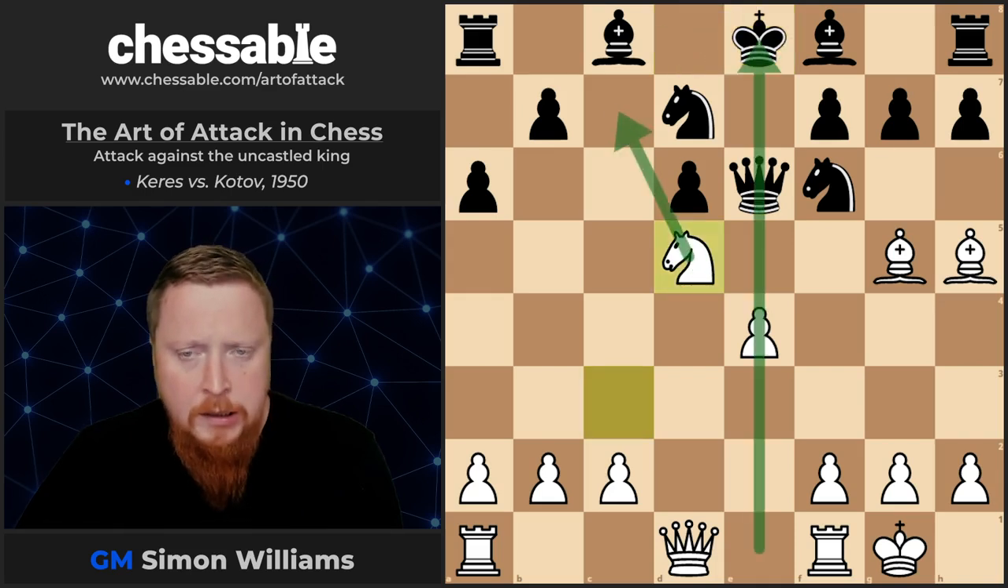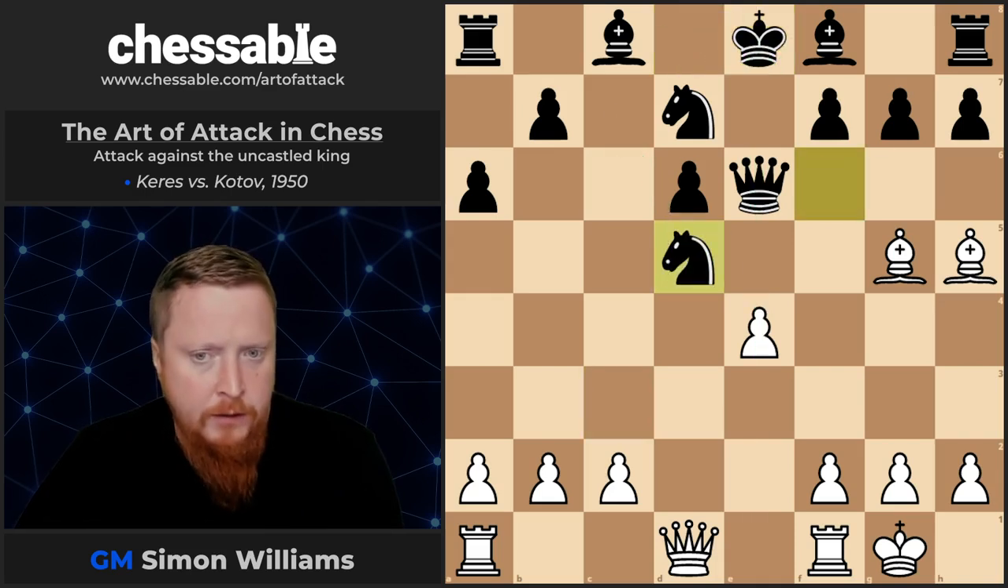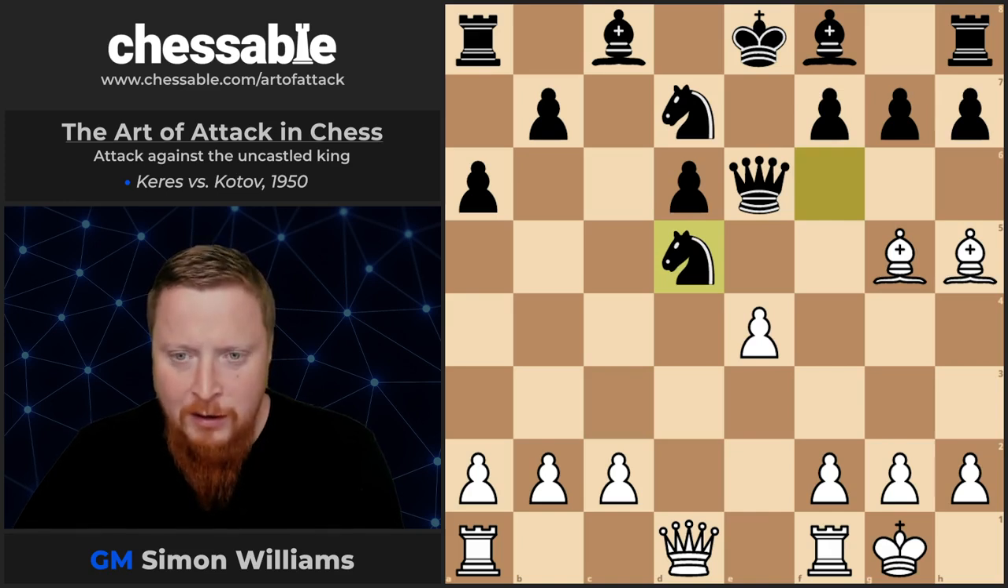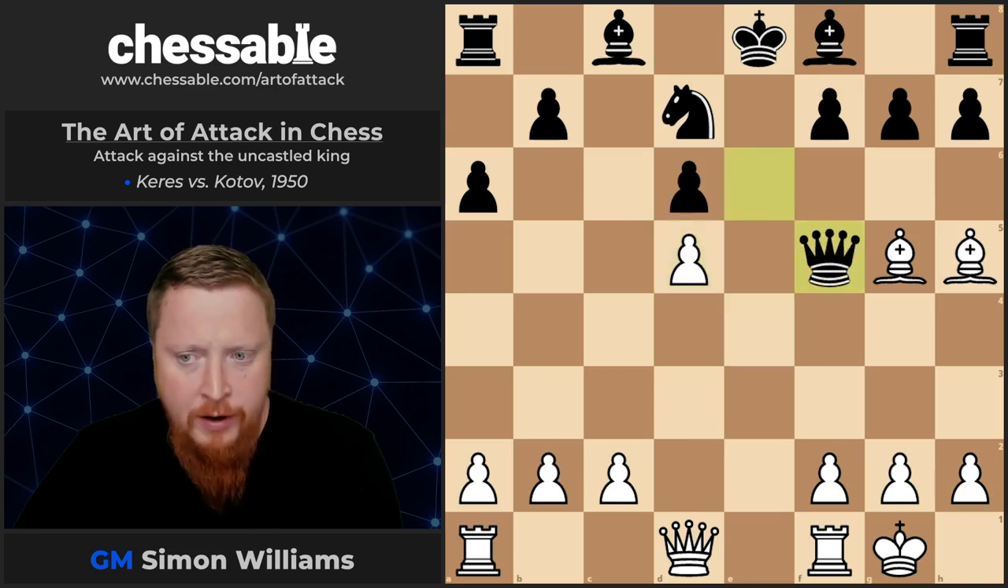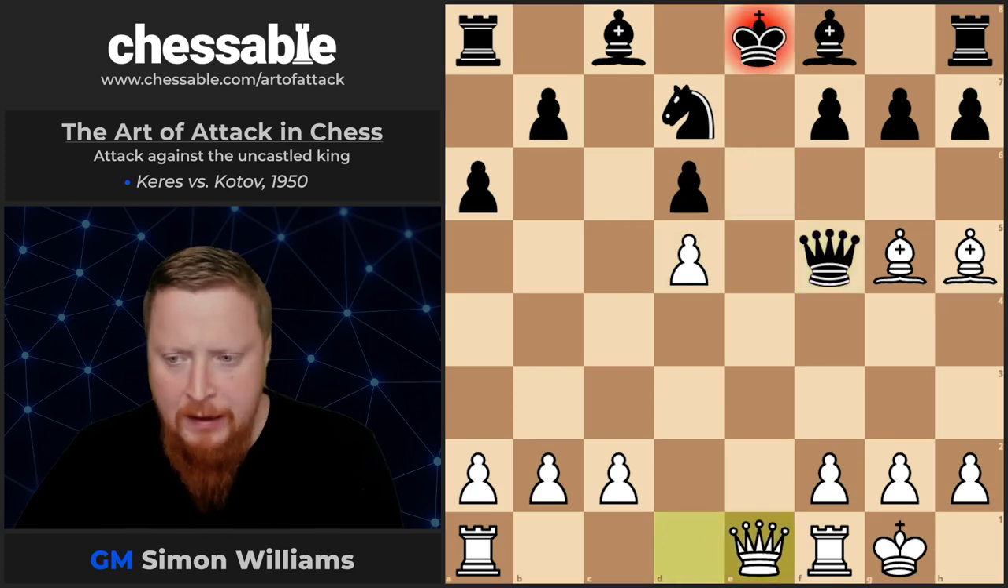The only other way to defend this is to eliminate the knight on d5, but this obviously comes with its own dangers. Pawn takes d5. The queen now has to go to f5. And here, the best move is actually queen e1 check.